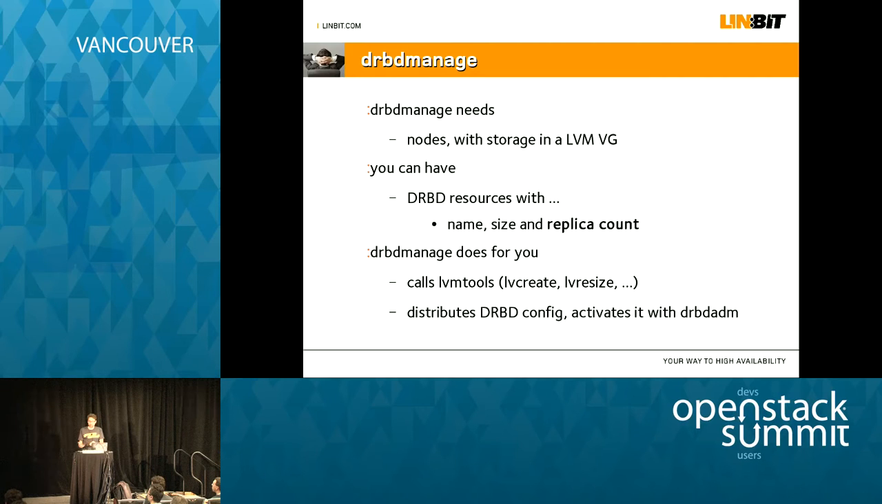What you need to use it is a few nodes with storage in a volume group. So this is your part, your preparation. And what you get out of it is you can request replicated resources by simply giving a name, a size, and a replica count. And it will take care of the rest. It will find nodes where there's enough space. It will create the LV and will put the config files there, initialize DRBD metadata, and all that stuff.